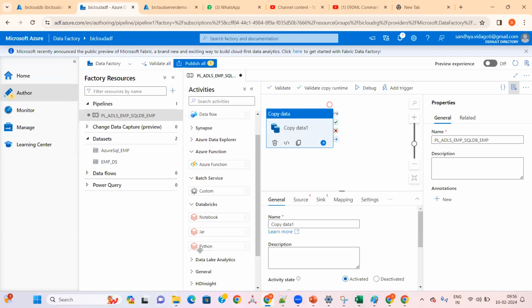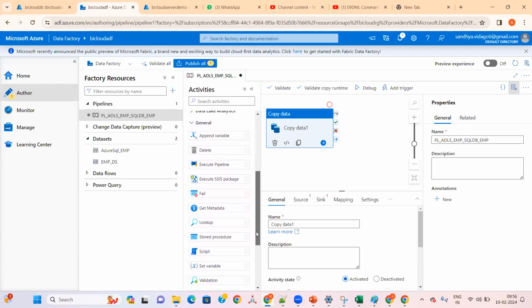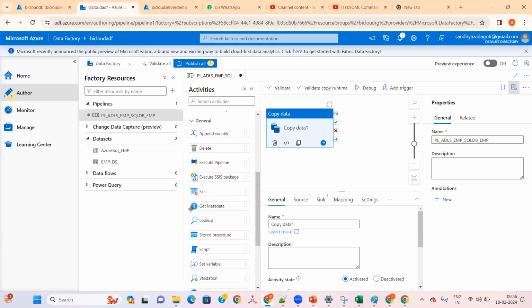Yesterday I was talking about the Databricks. This is also part of this. These are the objects which are compatible for this one. And Data Lake Analytics, this is not required. And general here, the mandate. These are all the ones we'll be covering, everything here. Means these are all the ones which will be used for project purposes.